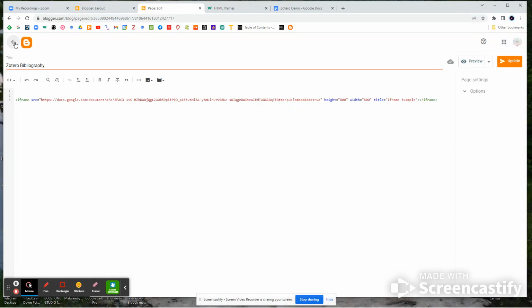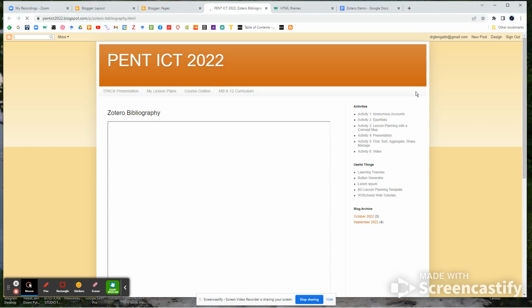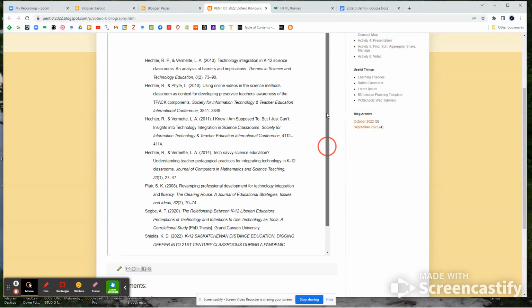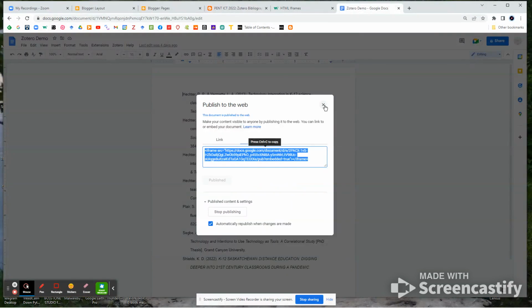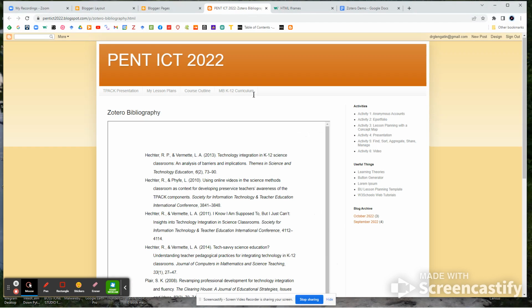And I'll go right back out to the blog page. Look at that, view that blog page. So now it's a Google document that's embedded in my blog. And this is editable, so if I make an edit to this document on the Google Doc, it's going to change whatever is here.